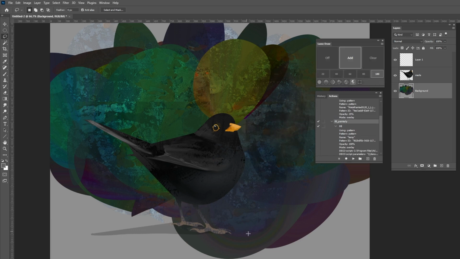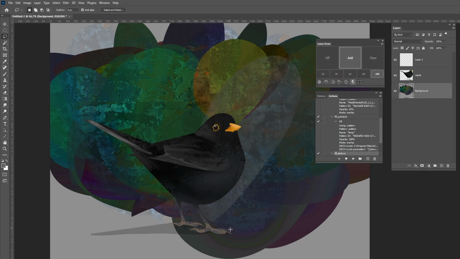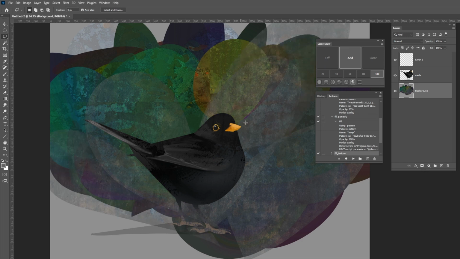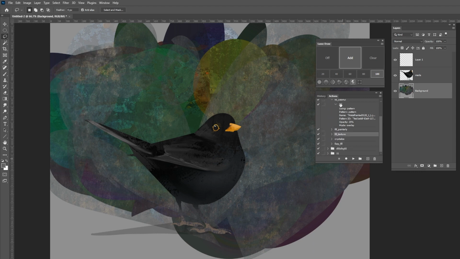Painterly. What's that? Okay, it's also some sort of a pattern. Okay, fill texture. I guess it's the same thing. Yeah, same thing, just a different pattern. So I can create different ways of filling my scene with patterns, and these patterns only will be available where I create my selection. Next one is crystallize.